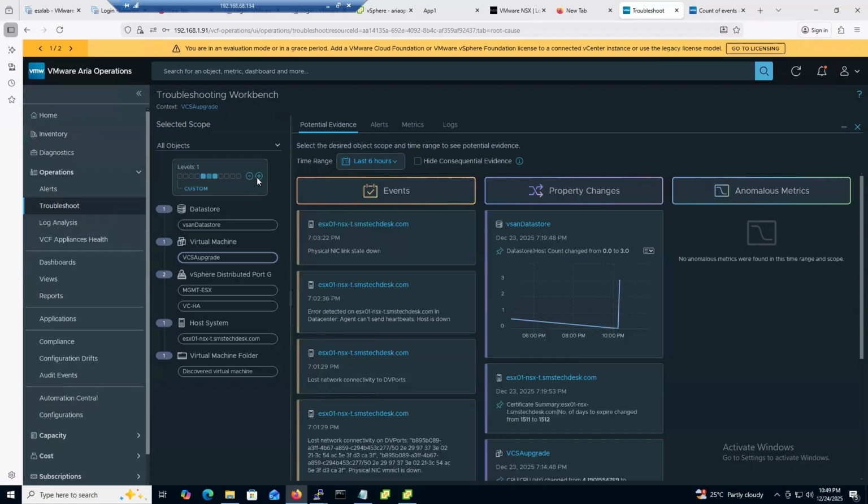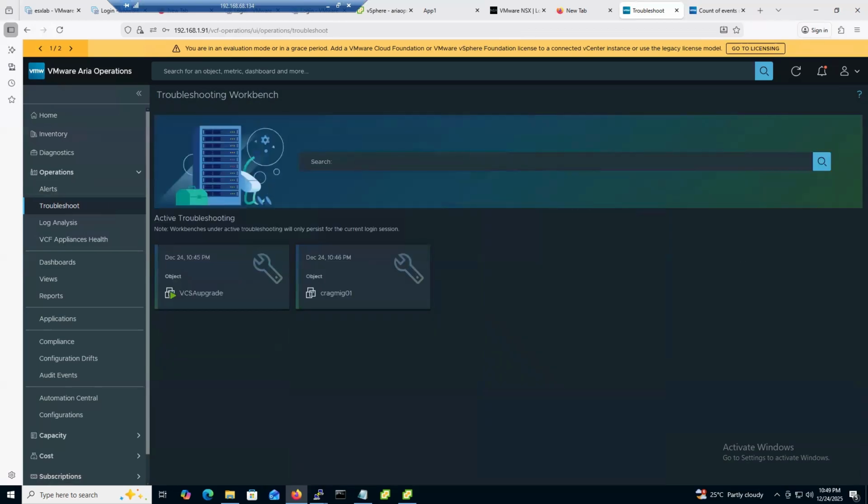So here in the search option for troubleshoot, you can search for virtual machine, host, data store, cluster, vCenter, or any object which is monitored by this VROps, Aria Operations. For example, if a user says a VM is slow, I'm searching for this VM. For example, the VCSA upgrade VM is very slow. The user is complaining. I can search this VM, add it here.